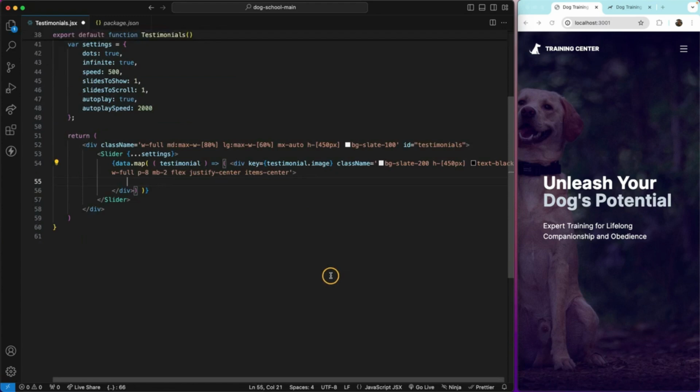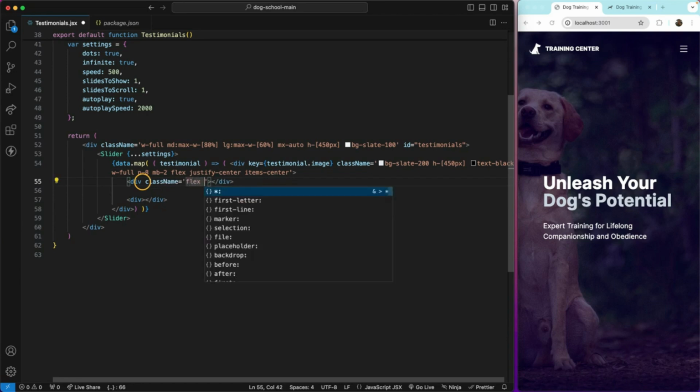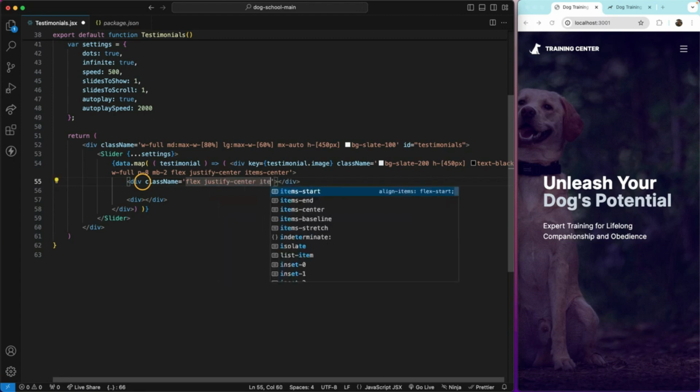Inside of this div, we'll have 2 main divs. Okay, so let's add right away the markup. 1 div, 2 divs, 2 main divs. The first one, I'm gonna style it right away. And the first one will contain the user image, but I'm gonna just style it. So flex, justify center, items center, and I want to give a height of 28.